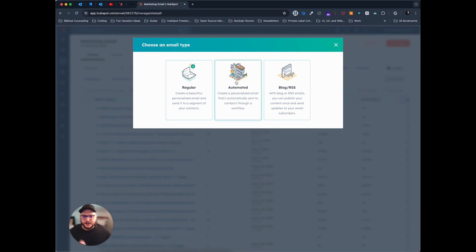The only functional difference is that this will be sent through a HubSpot workflow. It will be automatically sent to contacts that meet a certain criteria, whatever criteria your workflow has set up. And then we have a blog RSS email, and you can 9 times out of 10 ignore this one. This is to send notifications to users when a new blog post is updated. You're not really going to make much of these.